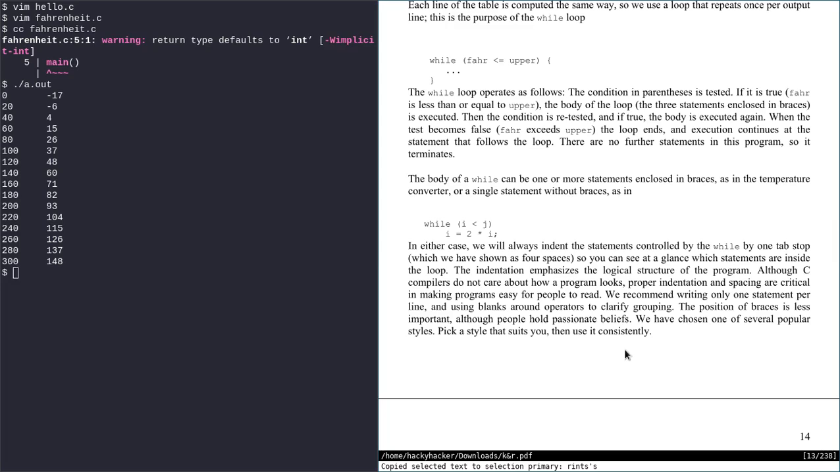The body of a while can be one or more statements enclosed in braces, as in the temperature converter, or a single statement without braces. In either case, we will always indent the statements controlled by the while by one tab stop, which we have shown as four spaces, so you can see at a glance which statements are inside the loop. The indentation emphasizes the logical structure of the program.